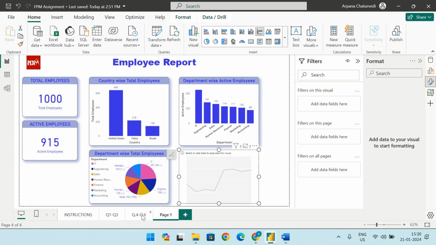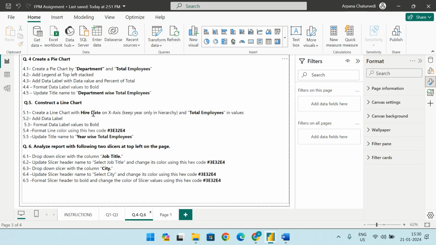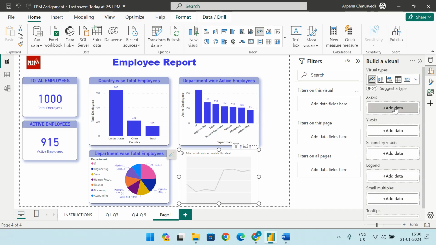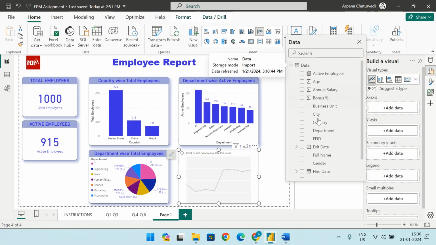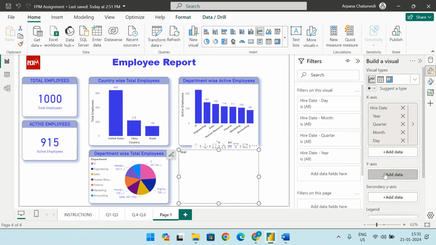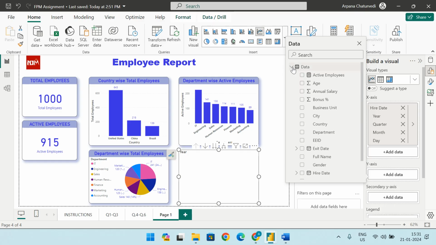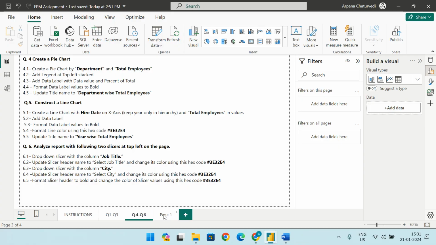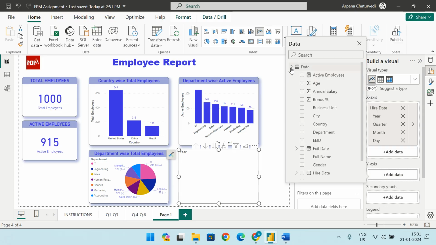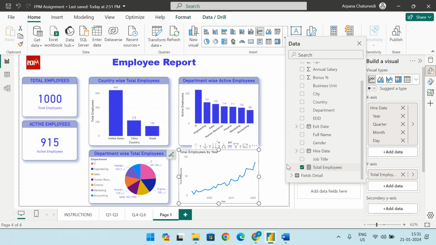And now what is being asked: on the x-axis I should have hire date, and I have to keep year only in the hierarchy, and values total employees. Okay, fine. Come over here. Here I should have a hire date. So where is hire date? This is the hire date, right? And in the value part, I should have total employees. This is total employees.